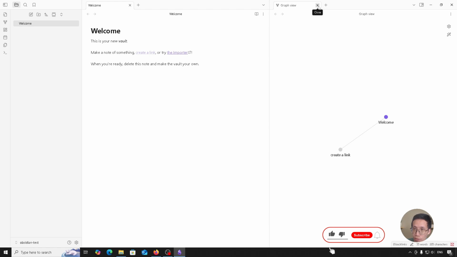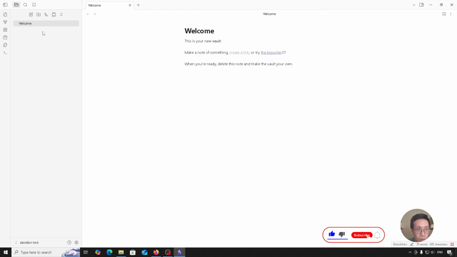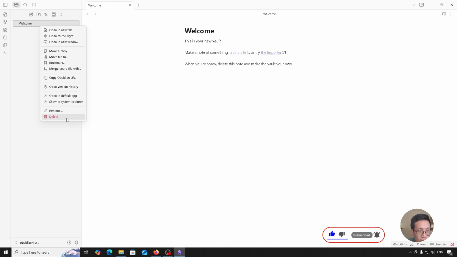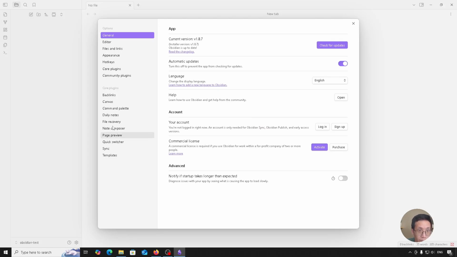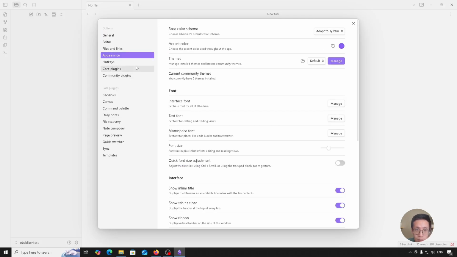Okay, let's expand this out. We don't need graph view, so let's close this. We also don't need the welcome note, so let's right click and select delete, then click delete again. Okay, let's adjust the appearance. Let's go to the settings button at the bottom left, and let's go to appearance.